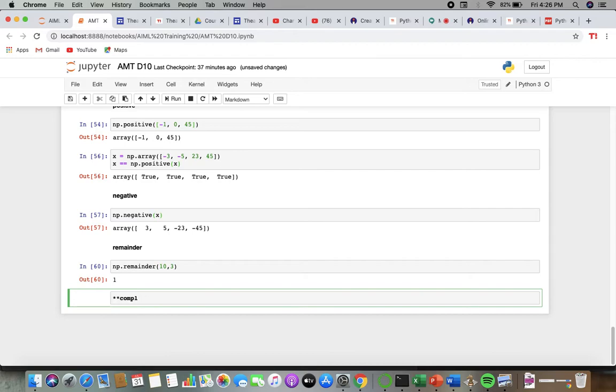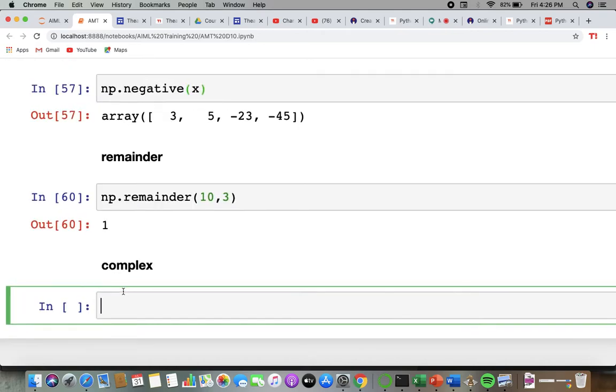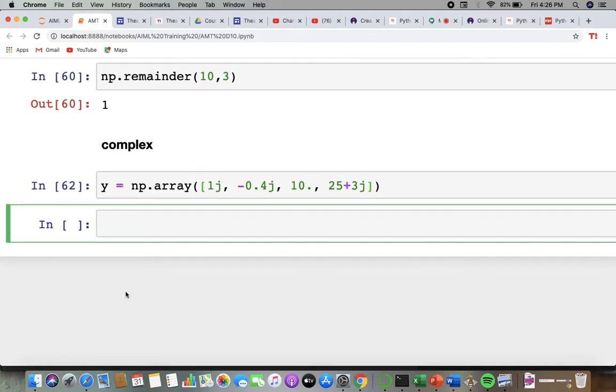So complex comprises of 2 parameters here. Let's say this is my y and this is my array, and I'm passing some values, let's say minus 0.4j, let's say 10, let's say 24 plus 3j. Okay, these are y. Now you can find the real part, the imaginary part, the angles and all those.